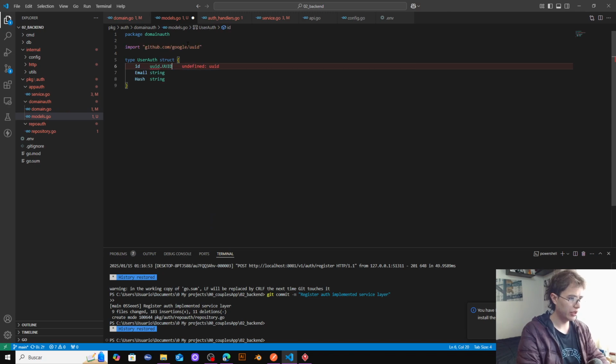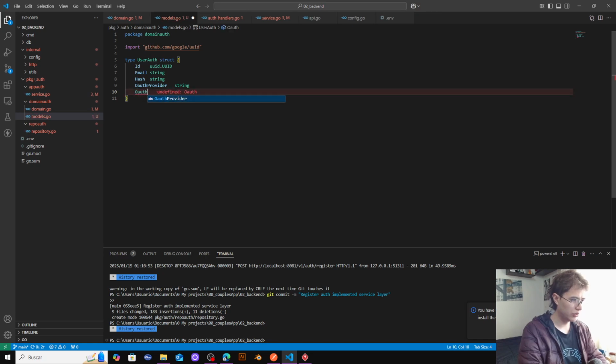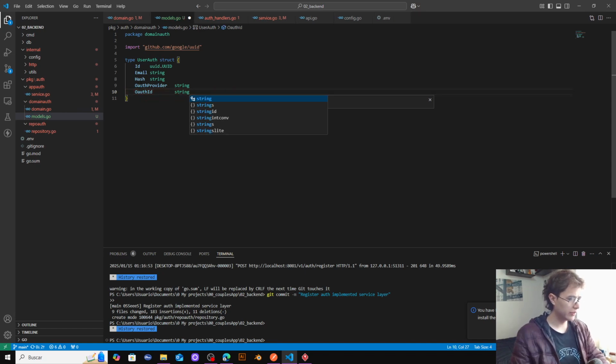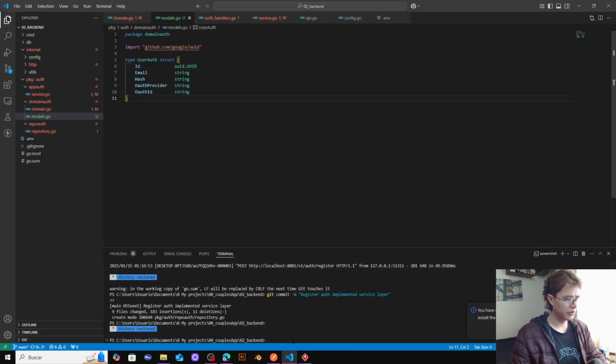This is of type UID. And then let's type our Auth provider. Here I have to put it in capital letter. So Auth provider, which is of type string, and Auth ID, which is of type string. I think for now that's all. Yeah, let's leave it like that.